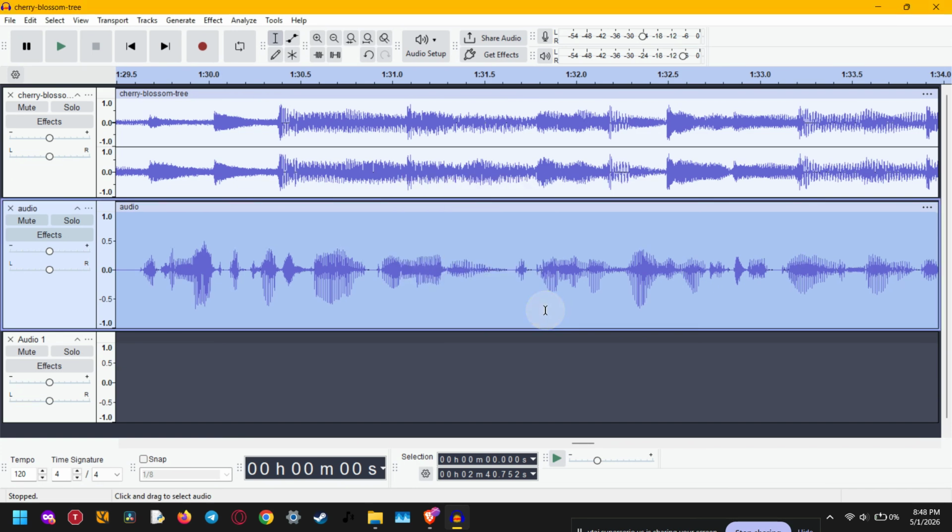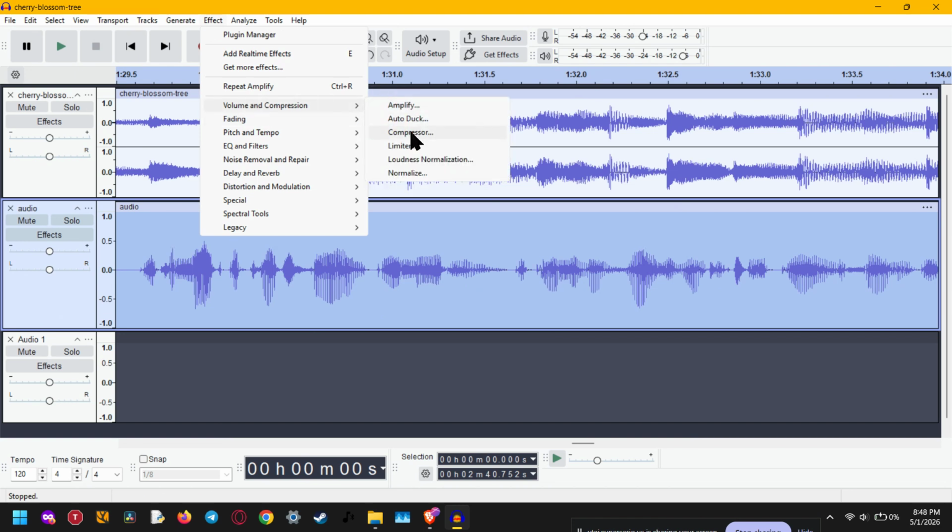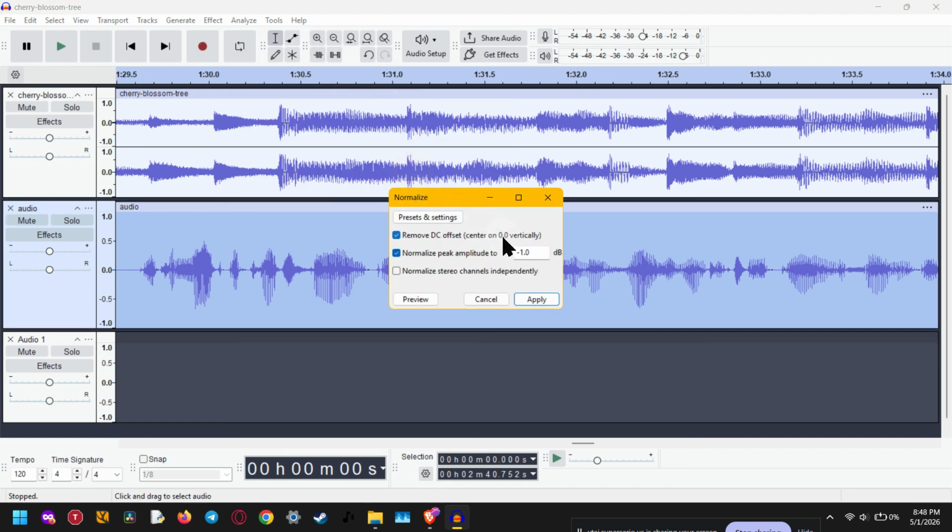If you're trying to make your audio as loud as possible without losing quality, the third method is Normalize. This is one of the safest and most reliable ways to increase gain in Audacity, especially when you want a cleaner and more balanced result. To use it, select your track again, then go to Effect, then Volume and Compression, and choose Normalize. In the settings box, set the peak amplitude to -1.0 dB. That gives you a strong, loud result while still leaving a little headroom to prevent unwanted clipping.